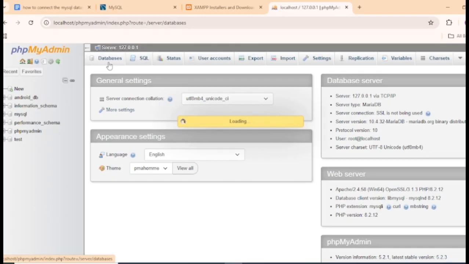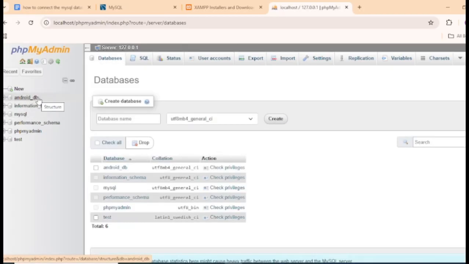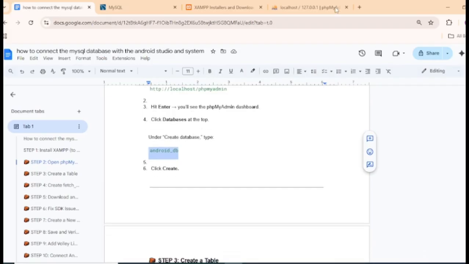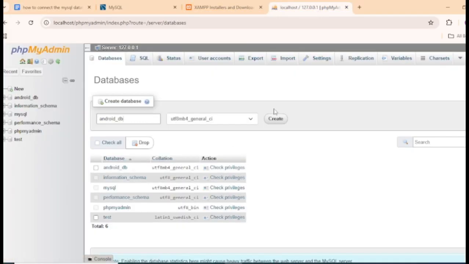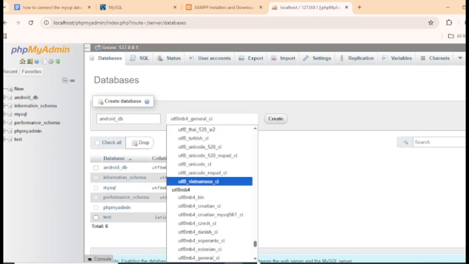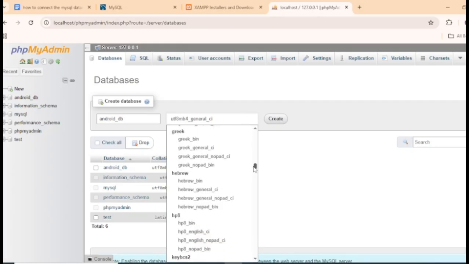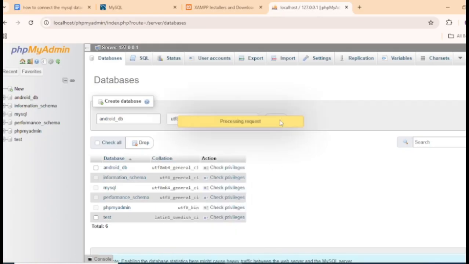All right, so it's actually loading right here. As you can see, I already have a database here, Android underscore DB, because I've already created one earlier, but I can still come here and try to create a new one. So basically you come here and create a database. I'm going to name the database this right here. It is super simple. Then I'm going to click on create. I'm just going to leave this as it is, it is not important. So I'm just going to click on create right here.